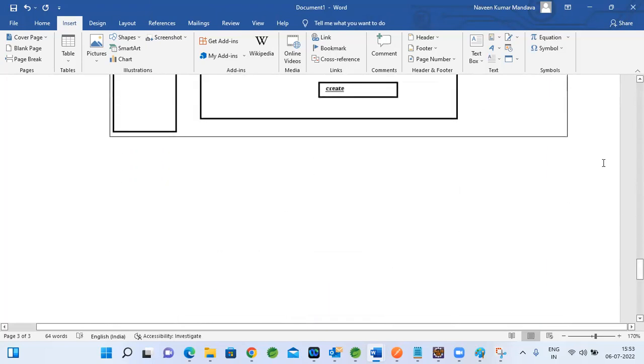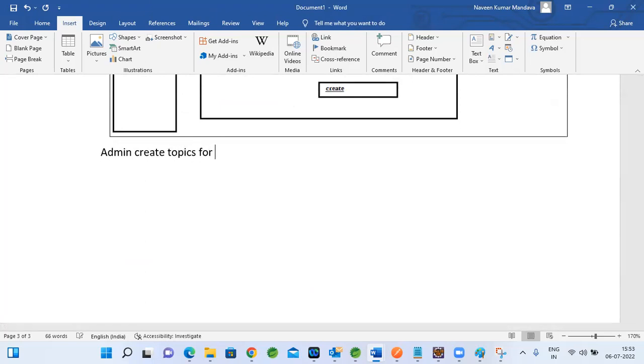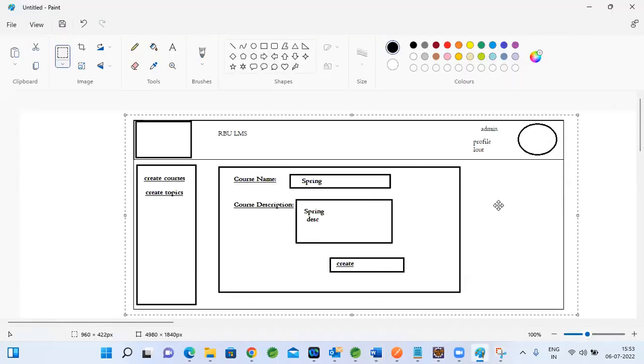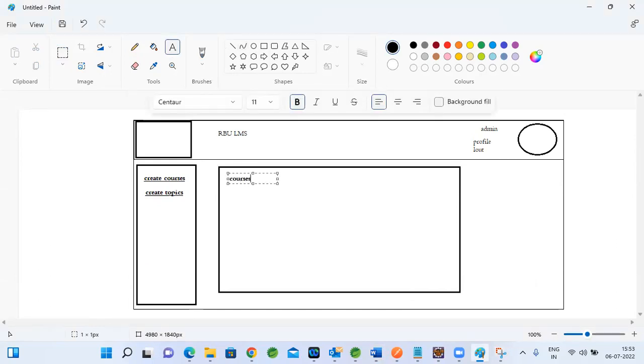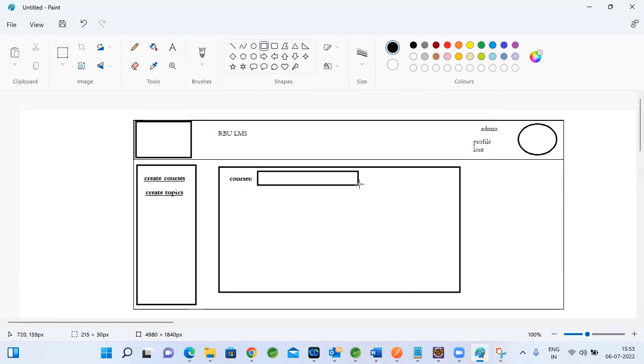The second one, admin creates topics for course. So topics I want to create for courses. So same thing, when I click on create topic, for whom it needs to show the topic, for a particular course. So when you click on topic, it will show the drop down. Already you created courses, so pick one course from the drop down. Here we'll put one drop down option. So when you click on this particular drop down option, it will show all the list of courses.